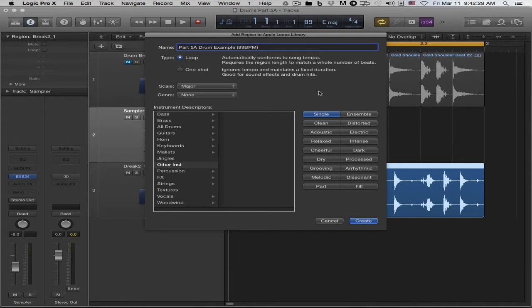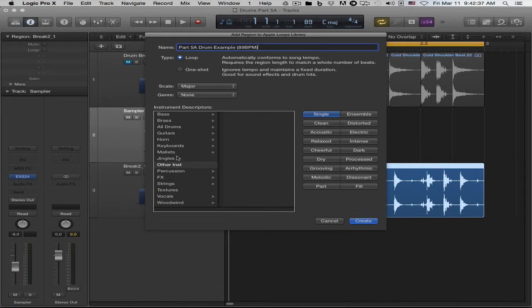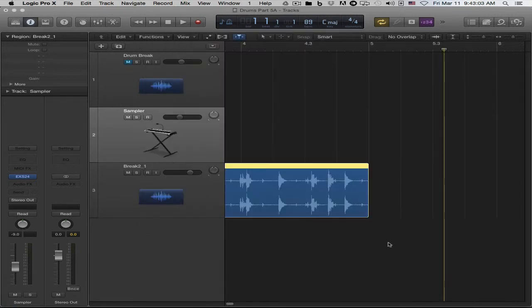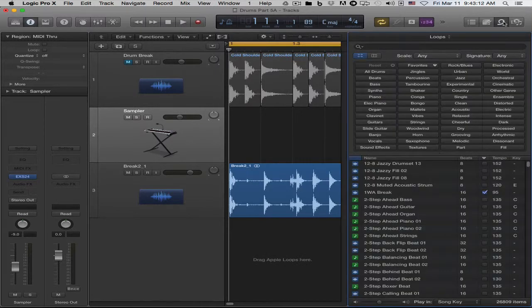And no matter what the tempo was. So from here you can select a scale, your genre. You can put some other descriptions to it that you can either hit here, different stuff, and then you can hit create, so I can show you the whole process, right? Okay, so it should be saved.